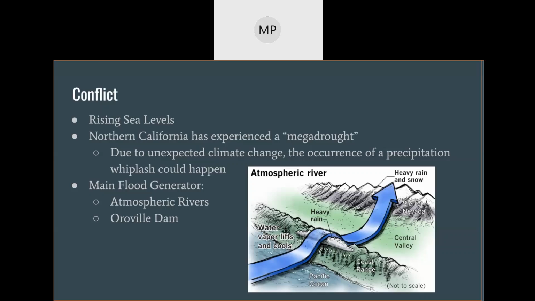But our main flood generator are these atmospheric rivers, which are a narrow piece of moisture which enter the Pacific and move east towards high mountainous regions and interact with the climate up in the mountains, which result in high volume rain, runoff, and hurricane-like atmospheres. And in 2017, atmospheric rivers filled the reservoirs at Oroville Dam, which required evacuation of more than 180,000 people and caused more than $1 billion worth of damage.